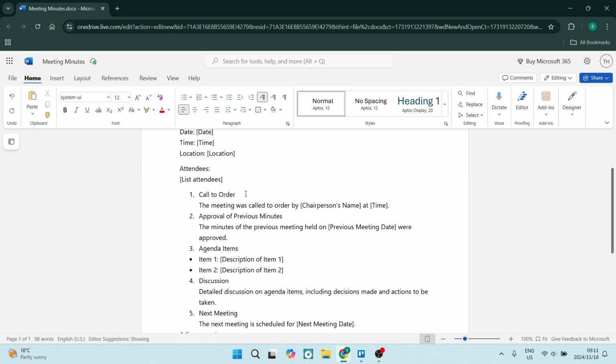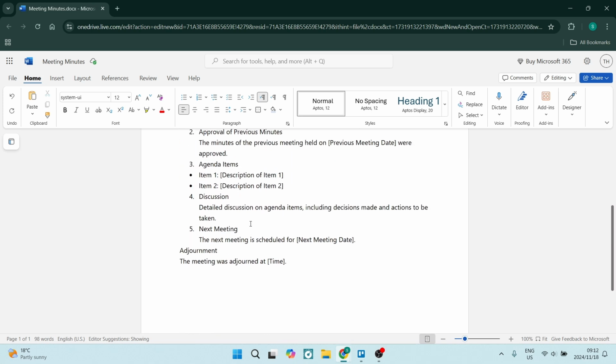The meeting was called to order by the chairperson's name, whoever is holding the meeting, and then again you want to add a time. You also want to add in a clause that says approval of previous minutes, so the minutes of the previous meeting held on the previous date and they were approved. And then also the agenda items. So you just want to list everything that we are going to discuss, everything that we're going to cover.